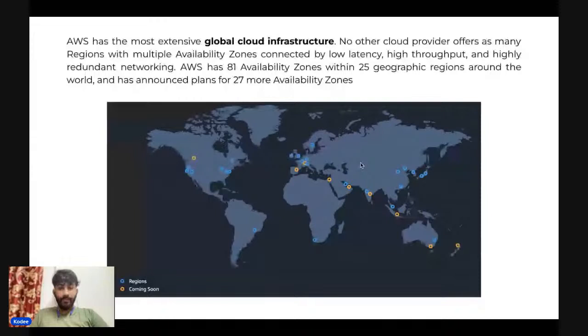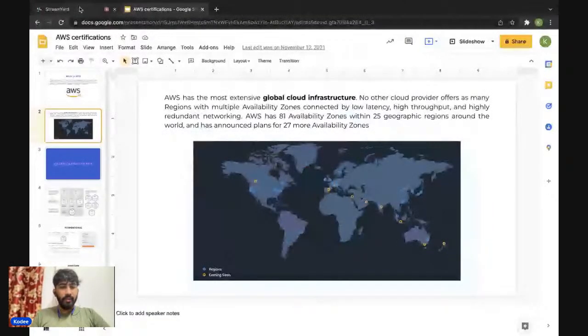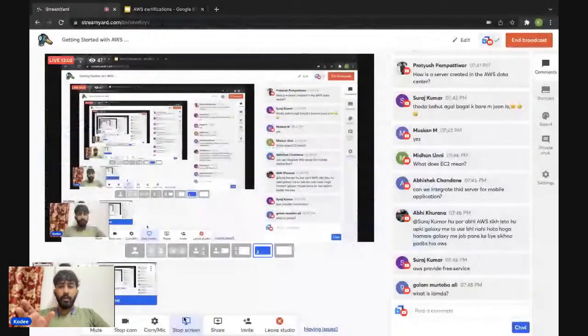Okay, guys, I'm not going to go into certifications. And before we start with the demo, just give me 1 second. I'll just stop sharing my screen and I'll log in to my AWS account.